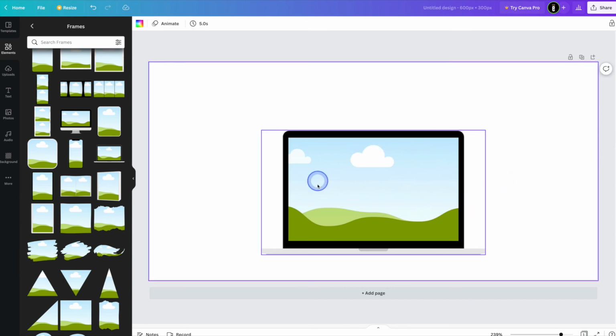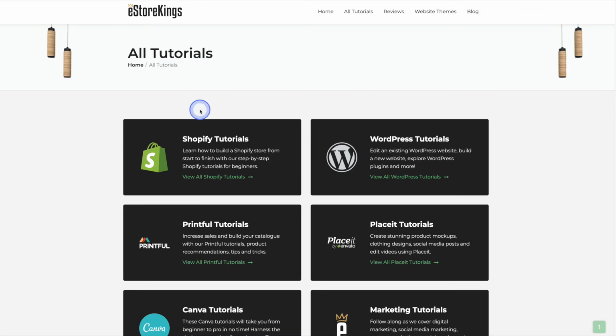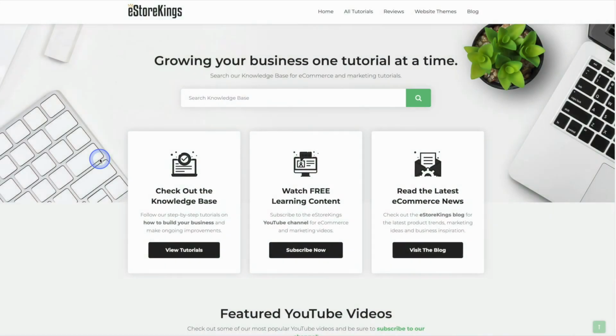And then of course, I need something to go onto the computer. So I'm going to head on over to our website. I'll go to the home page. And then from there, I'm just going to take a screenshot of the home page so that I can plug it into the laptop.